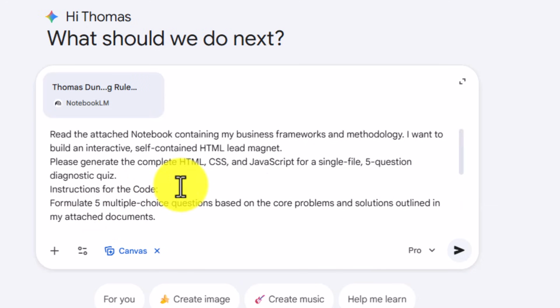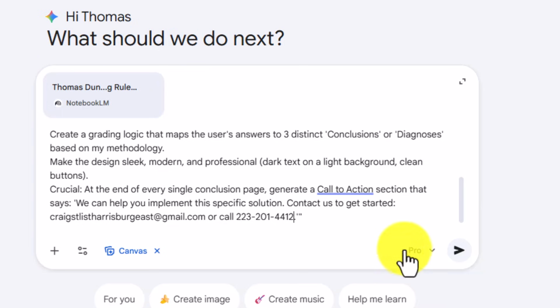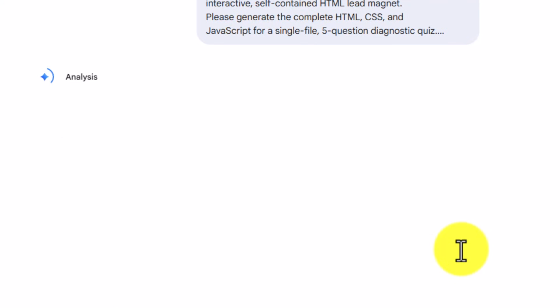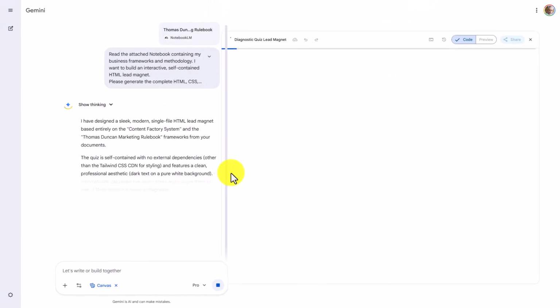So we now have our prompt and we have our canvas open. We're going to make sure to use the pro version if we have a number of queries still available. If you don't have a number of queries available, it's a good idea to wait until you do. We're then going to click Submit. And you're going to see Gemini go through the analysis. And what we expect Gemini to do is then to open up the canvas.